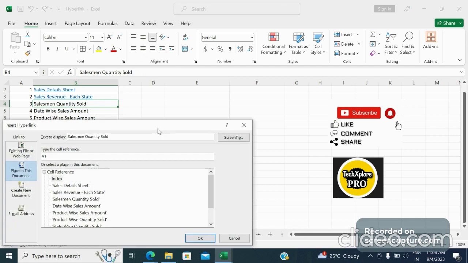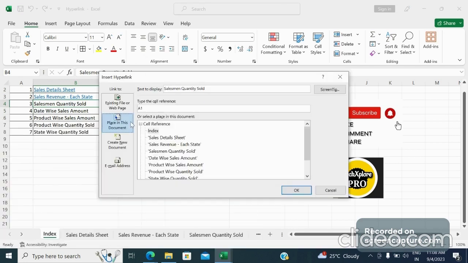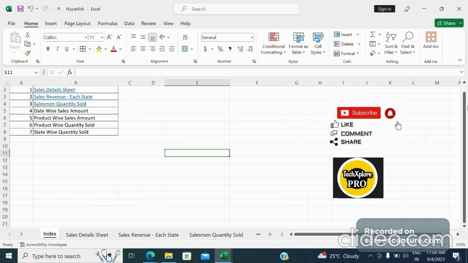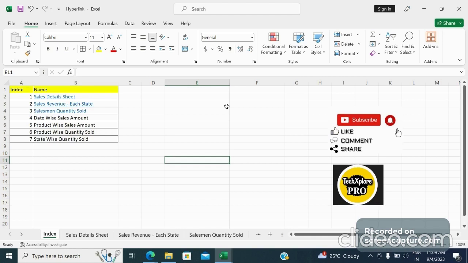Salesman quantity sold. So you come to here and select this, place this document in area, and then click on the sheet where you are in. Salesman quantity sold this time, right? So you can click on OK. You see all the links are created, right? All the links are created.